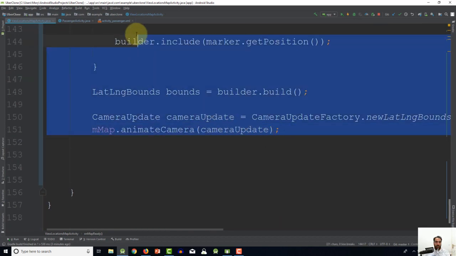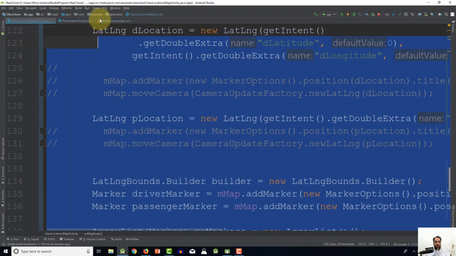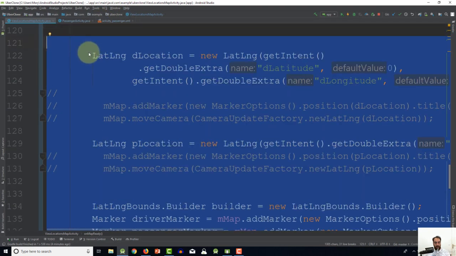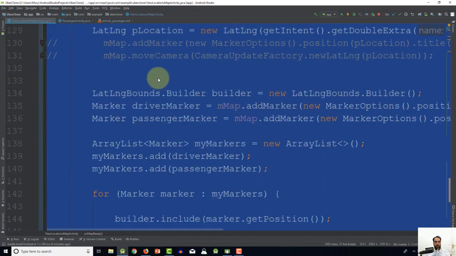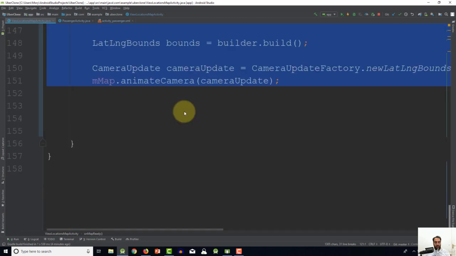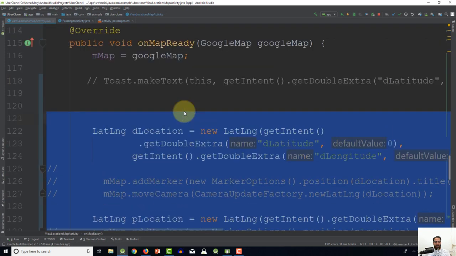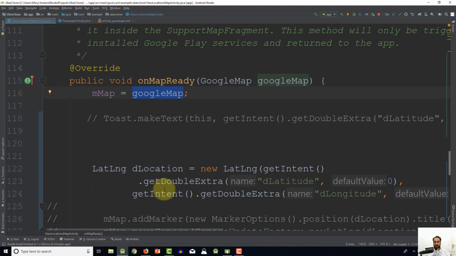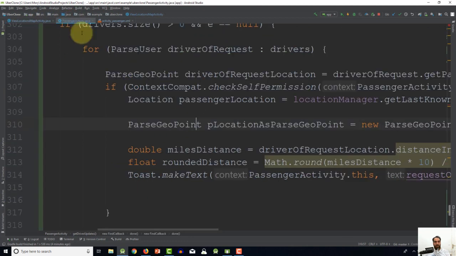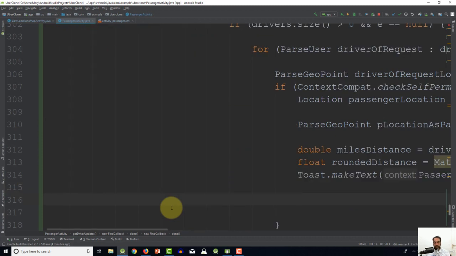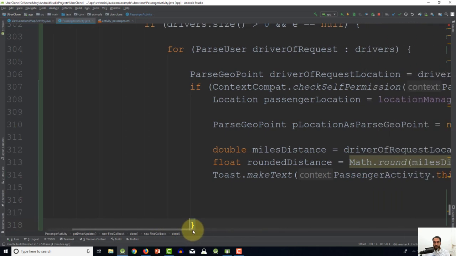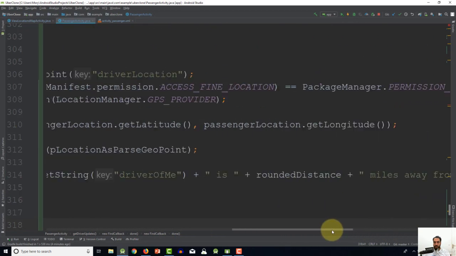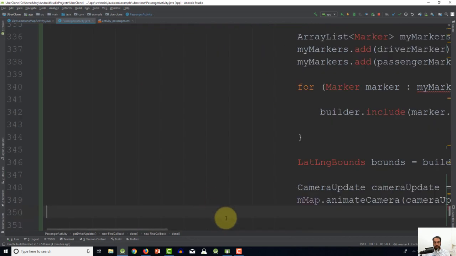So let's just copy these lines of code here. So you can see these codes that I have highlighted, just copy them, except this mMap GoogleMap here. All of these codes should be copied. Now let's go into this PassengerActivity class, and after showing this toast message, before this ending curly brace of this if statement that you can see here, I'm going to paste these codes.